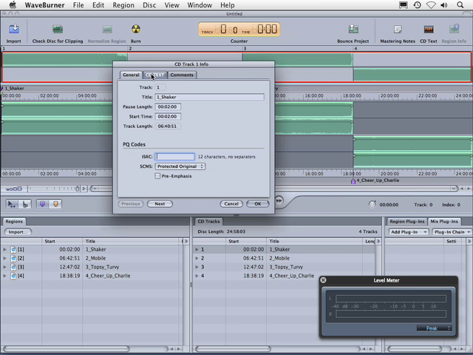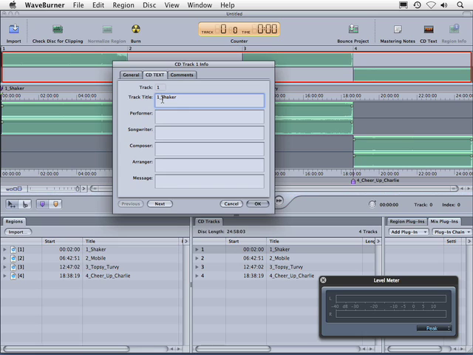Let's click on the CD text tab. This is the information that's going to show up on your CD player. So there's the track title, Shaker. The performer is Dave Hughes. And one of the things that I do to make Waveburner really efficient is I'll copy the artist name, for example. I'll click on next, and I'll just paste this information to save a lot of typing.